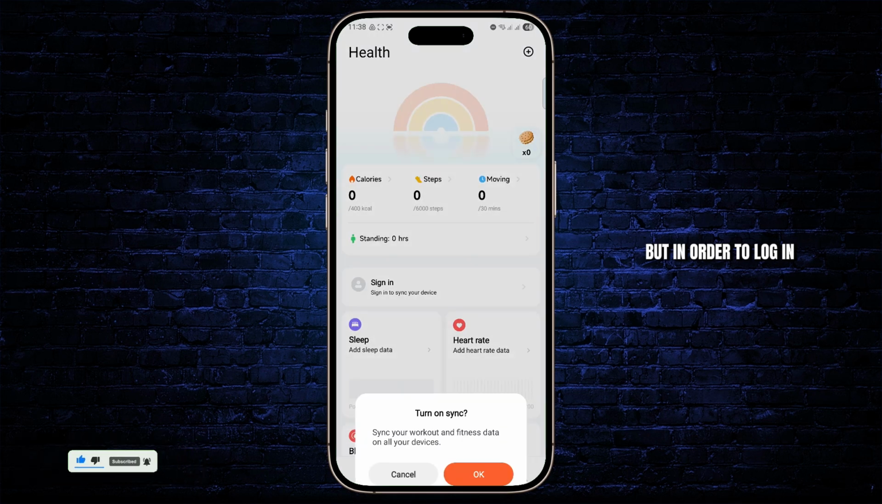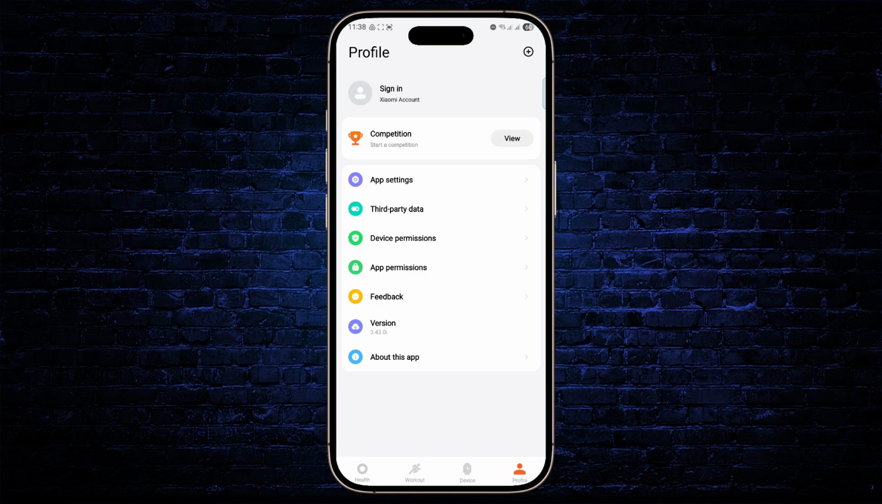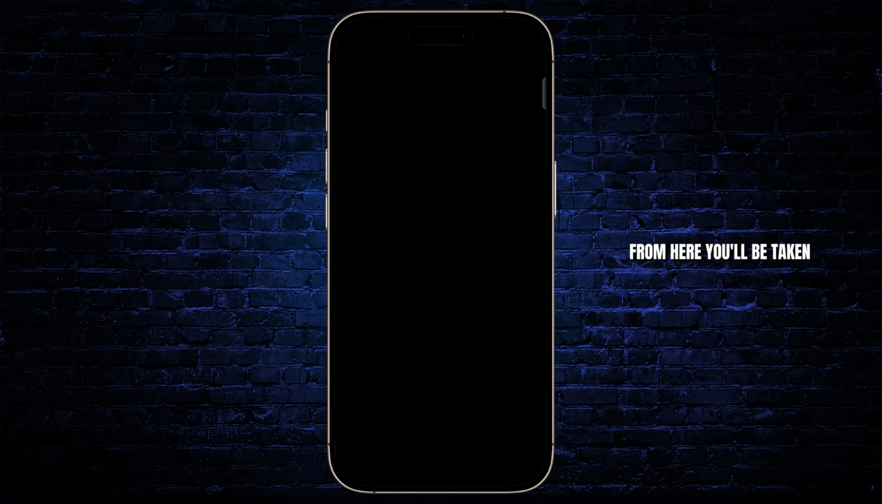But in order to log in, you can just tap on the profile icon at the bottom right, then tap on the sign in button at the top. From here, you'll be taken directly to the sign in page. So you're going to have to log into the app using your Xiaomi account.